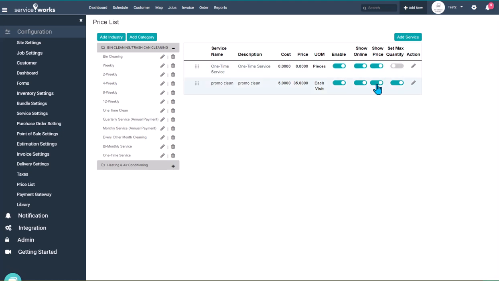Here's where you can show your price or not show your price on the instant booking page. And I will show you what this does. But this allows you to set a max quantity. We do have some customers who offer services and it doesn't make sense to order 3 services of the same thing. You wouldn't want your drain cleaned 3 times or your trash bin cleaned 3 times. So you can set a max quantity so they can only select that once.